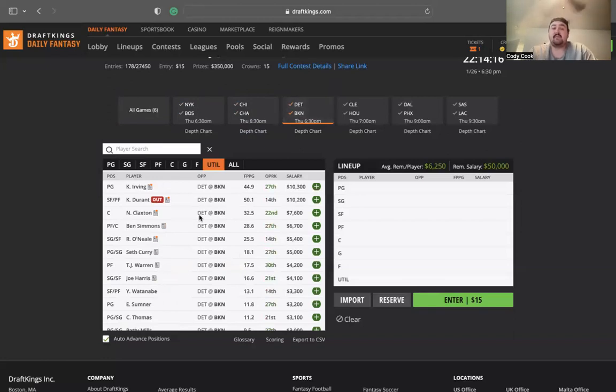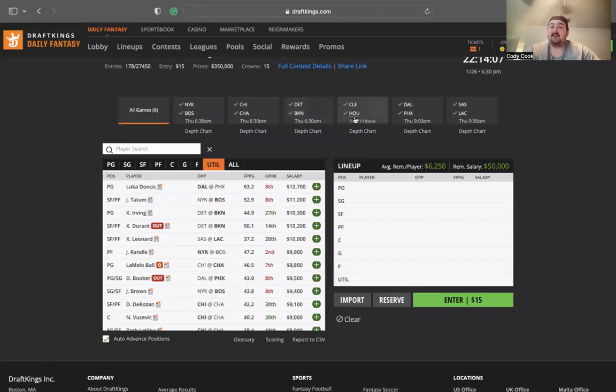On the Brooklyn side, it's Kyrie Irving for me at 10-3. I love his price tag. Ben Simmons looks okay at 6-7. I'm not really getting to much else on this team. Claxton looks okay at 7-6. I just kind of rather find value elsewhere.